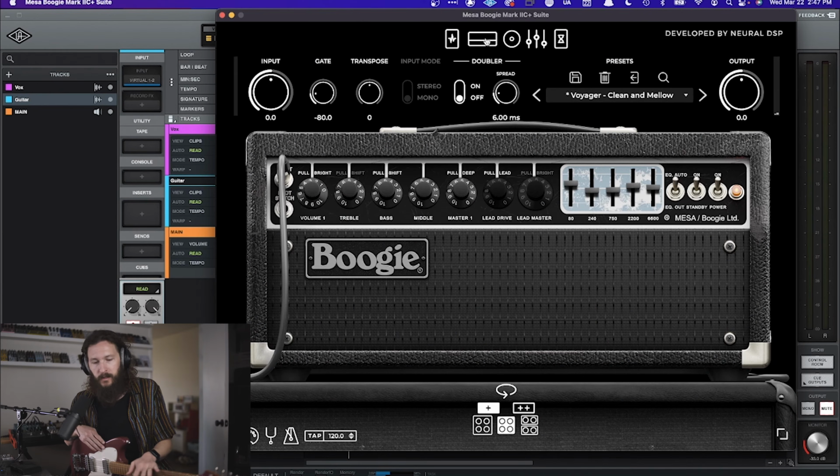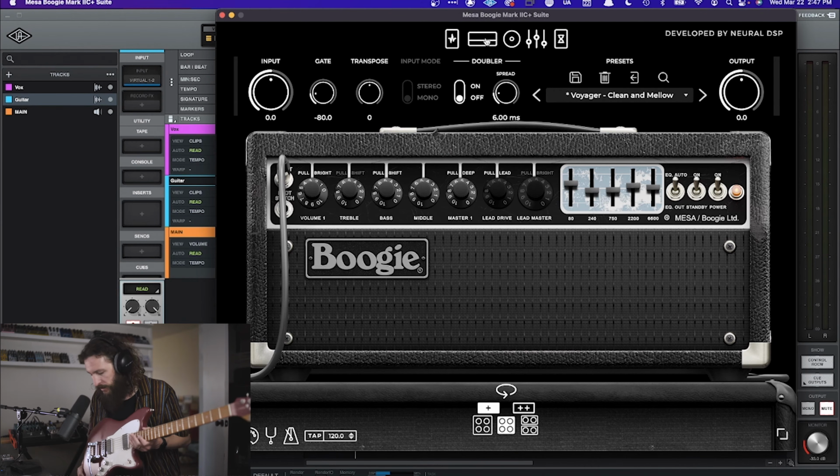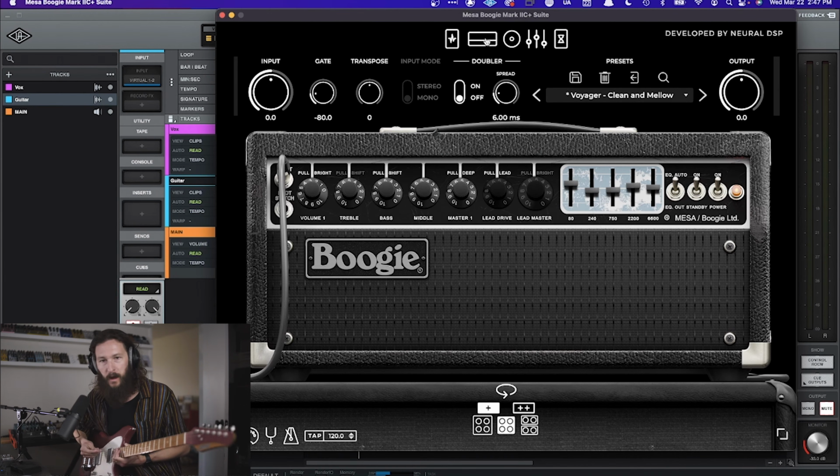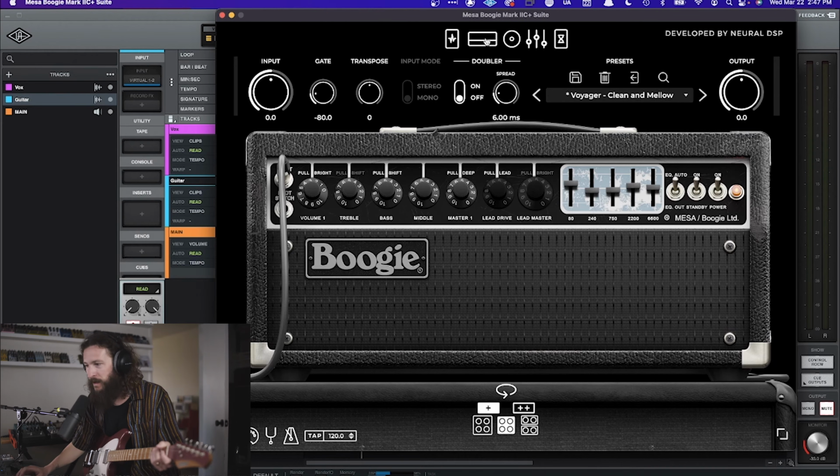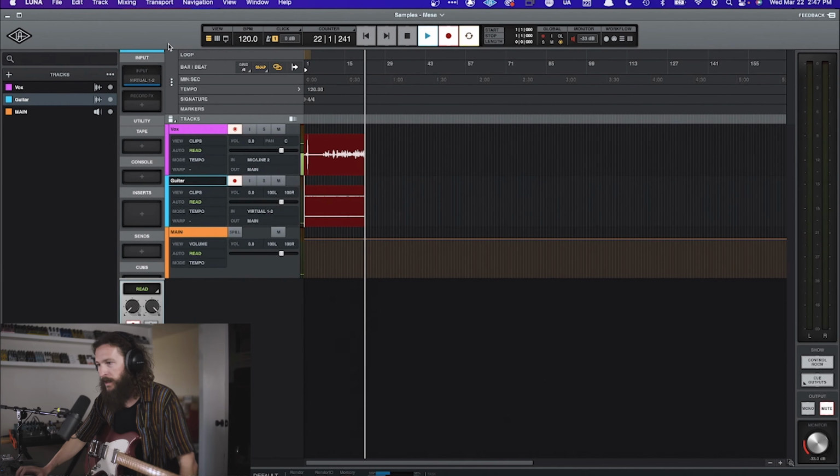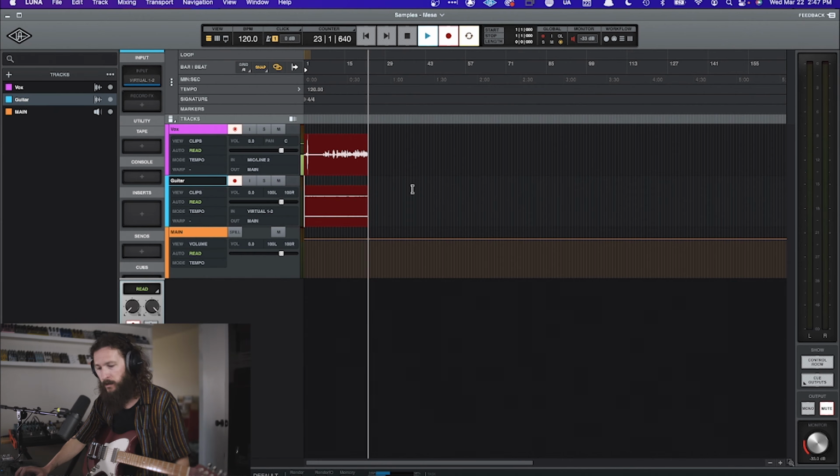Before we jump into the plugin, let's run through a little bit of quick housekeeping. I am playing my Jennings Voyager with McNelly Chaplin humbuckers in it that I think sound amazing. And we are recording in Universal Audio's Luna DAW.